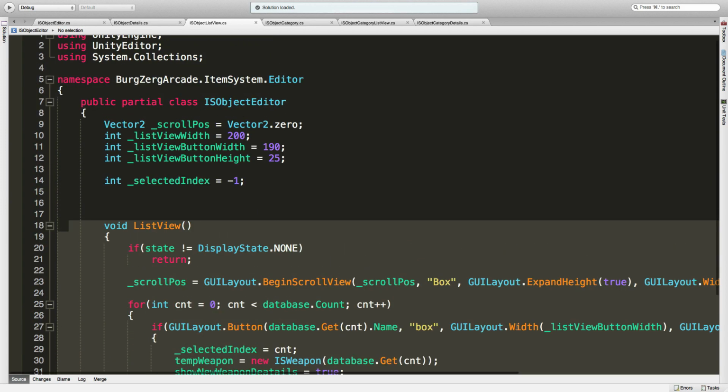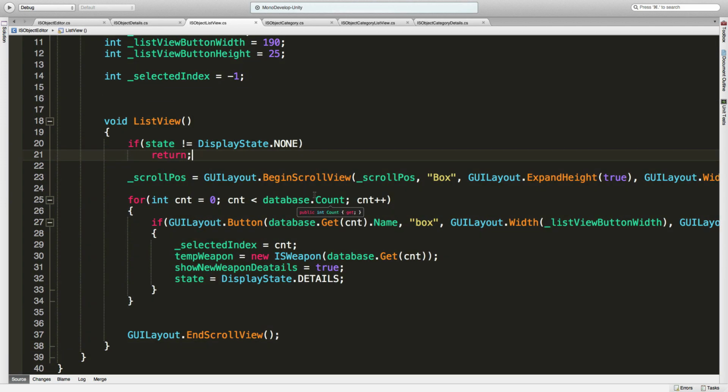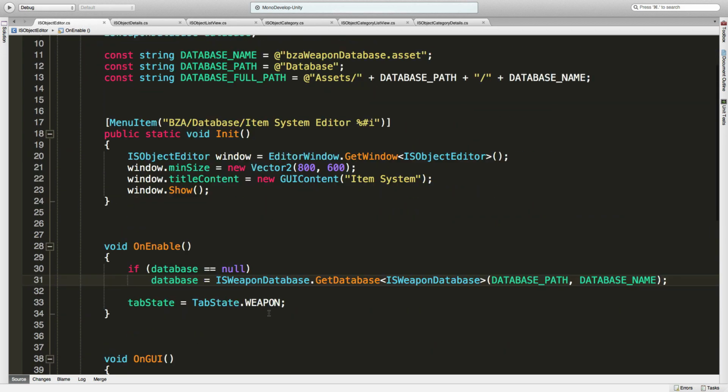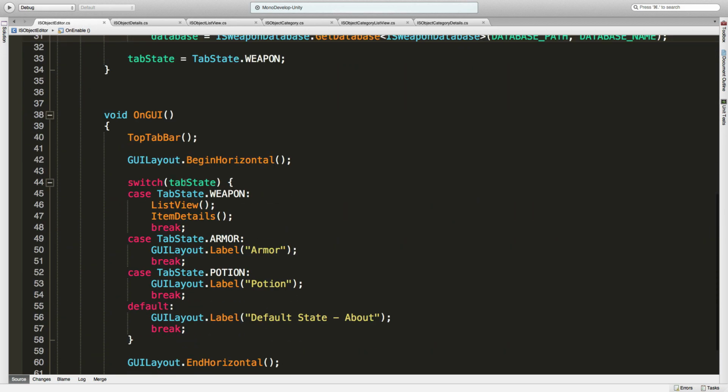What's inside this method? Now, there are a couple of ways we could do this. One, we could just keep a reference to a database, and as we go through here, change the database that we're accessing based on the tab that we're on. We do have a switch for that, so we always know what tab we're on. So when we're on the weapon tab, we'll load the weapon database. If we switch to armor, grab the armor database.